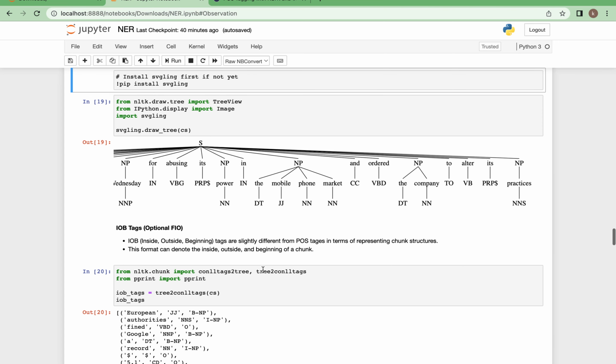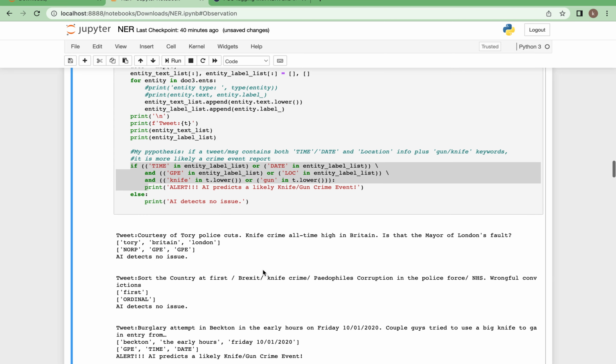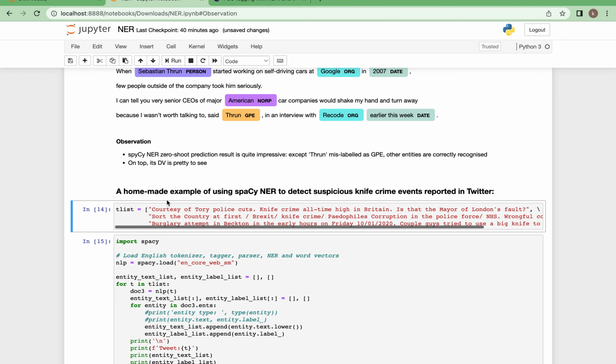And on another side note, for this kind of homemade example, I showed how to use spaCy named entity recognition to detect potential knife crime events. I also mentioned it can be integrated into an end-to-end solution, such as using the Twitter streaming API to monitor tweet messages live and detect crime events. I'm going to introduce this topic in another separate section if people are interested.